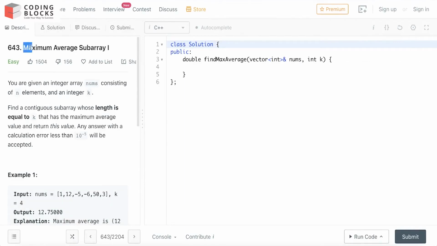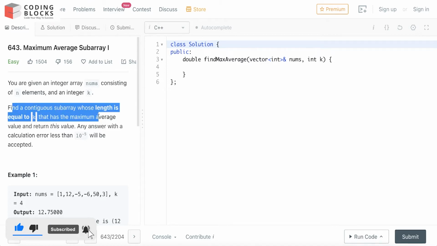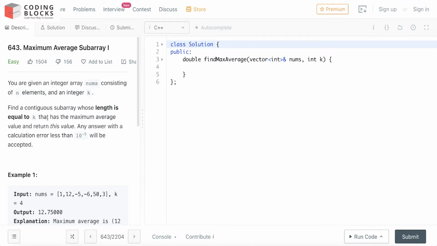Today we look at this problem, Maximum Average Subarray 1. We have been given an integer array nums which consists of n elements and an integer k, and we need to find the subarray whose average value is maximum and whose size is k.